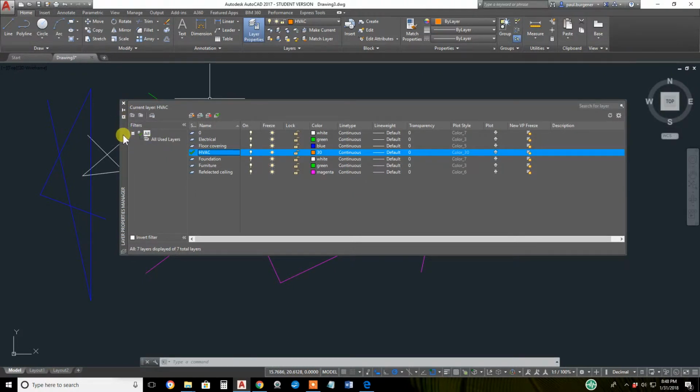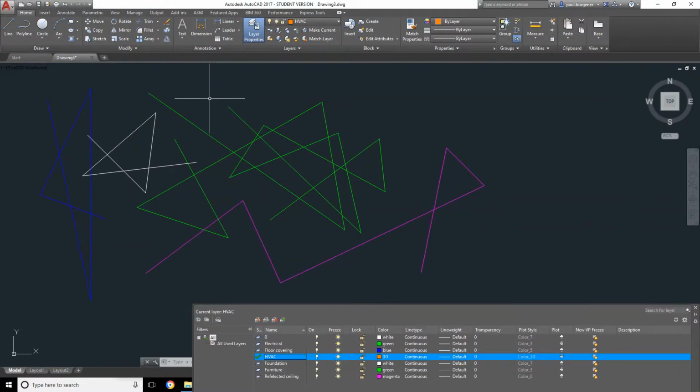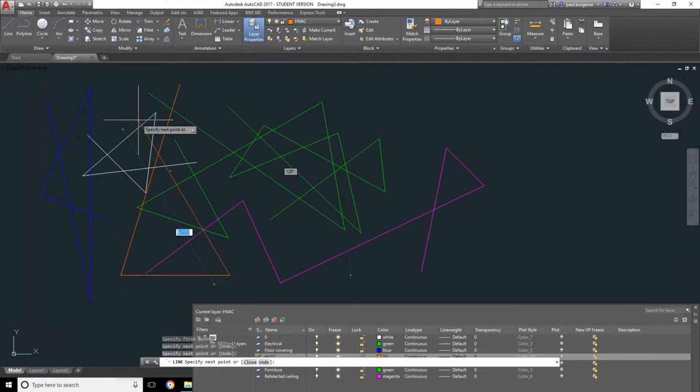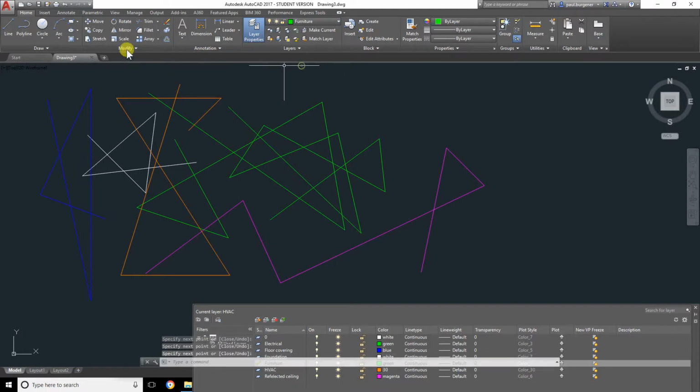To set it current, click on the green check or double click on it to put the green check mark there. Move the layer dialog box out of the way. Begin drawing with circles, lines, or arcs or text. You're drawing in the properties of the layer you've chosen current. You can always change the current layer down here and begin drawing lines, arcs, and circles on a new layer.